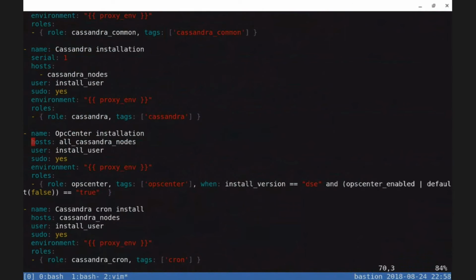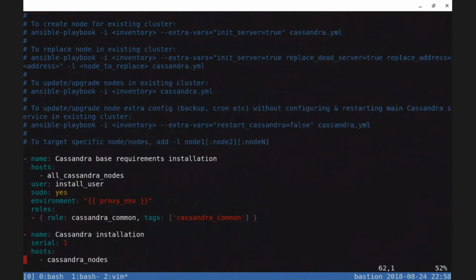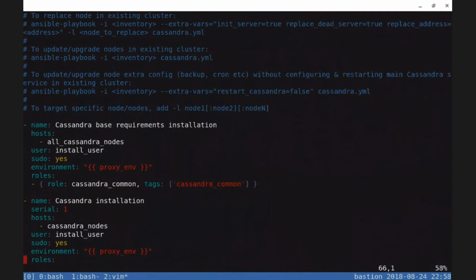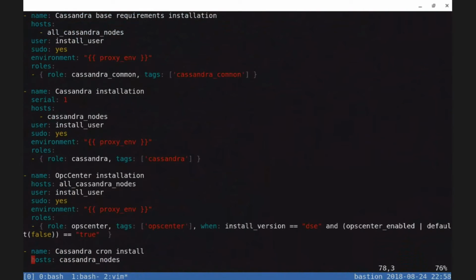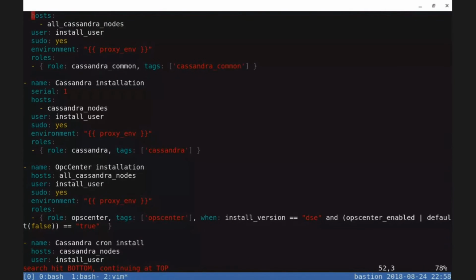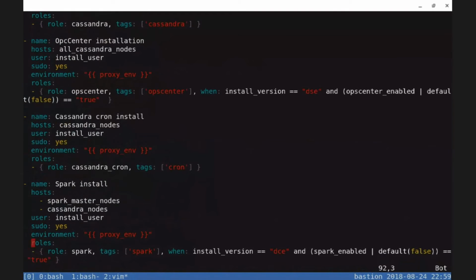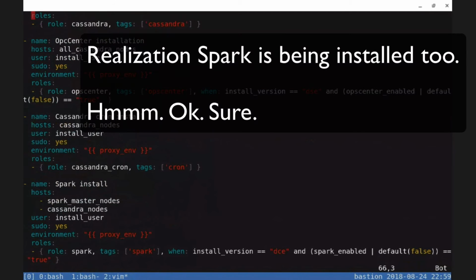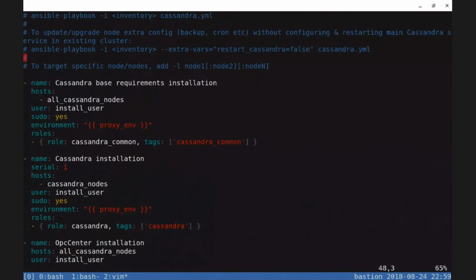Okay, so we've got all Cassandra nodes, and we've got Cassandra nodes. All Cassandra nodes. I don't know what the difference is between all and just plain Cassandra. And also it's installing Spark for some reason, and I don't have a problem with that. Yeah, I don't really either. Or an Ops Center, which I think is something you guys build.